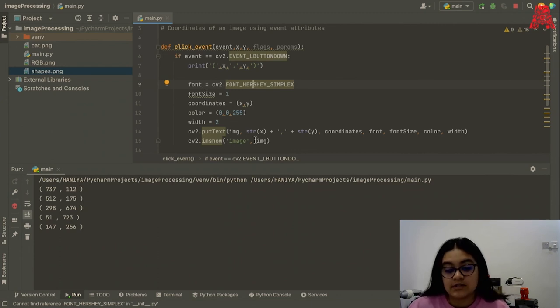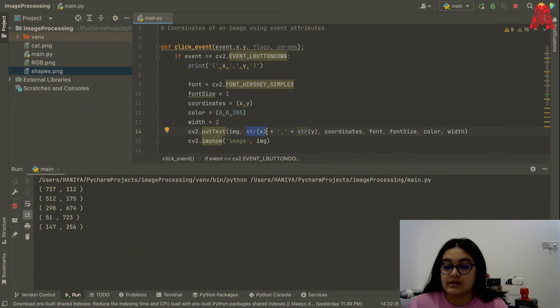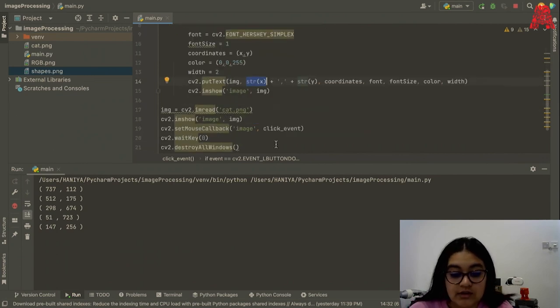And then we have all of this in the putText function, where we have our string of x. So we convert our x and y coordinates into strings and then put this text onto the image. And then we essentially just show the image again.